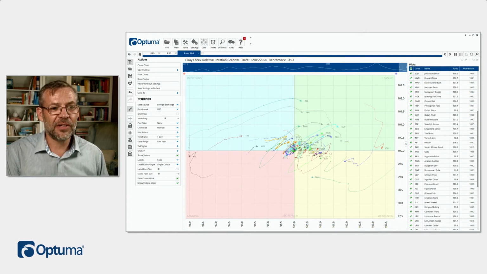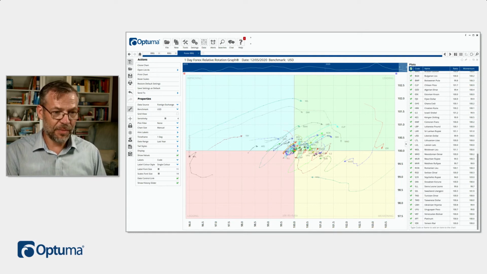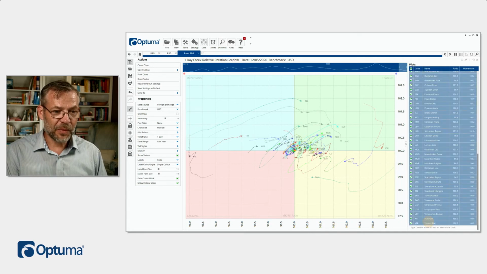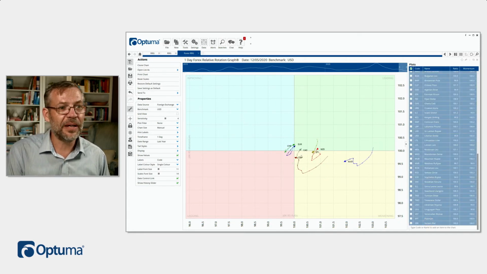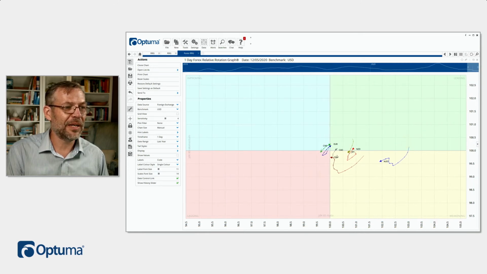Now, by default, Optima is going to load all of these securities. Let me just click here. I'm just going to click down the bottom with the shift key and then hit the space bar just to make it a lot less and remove those ones from our list here.